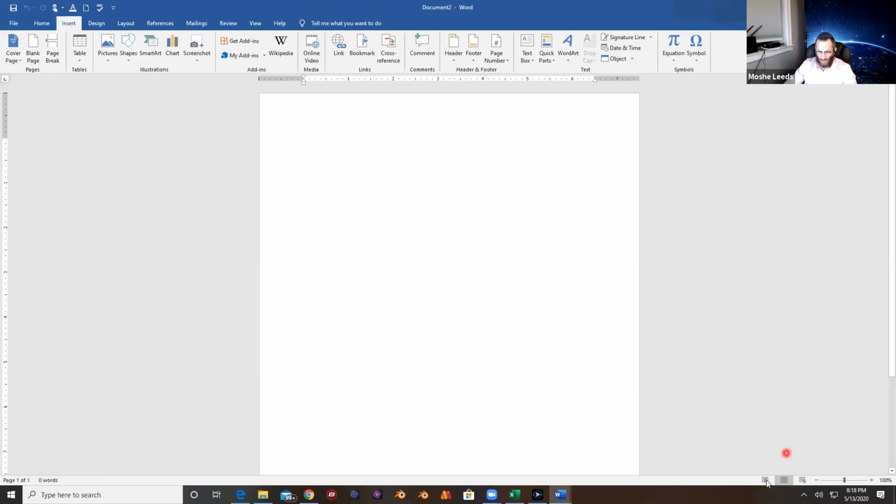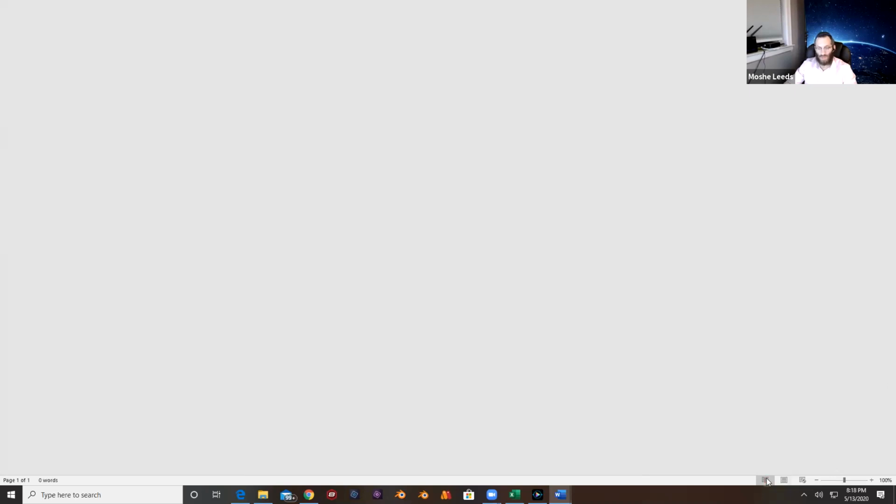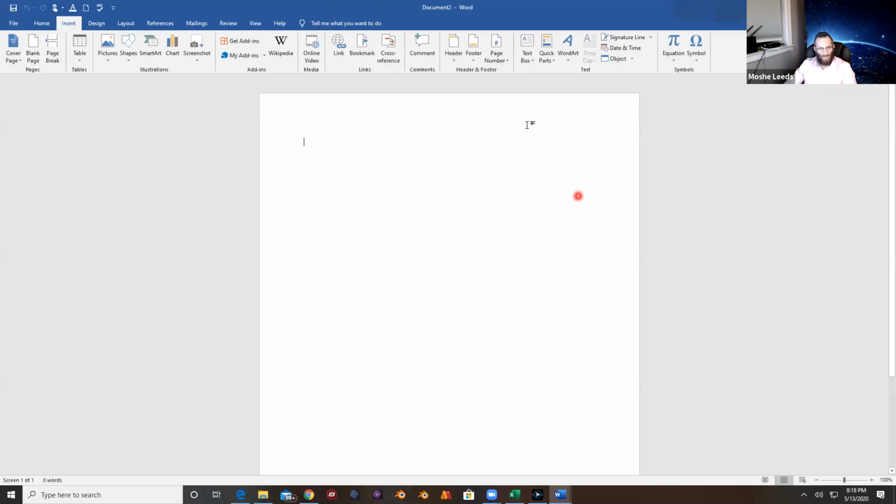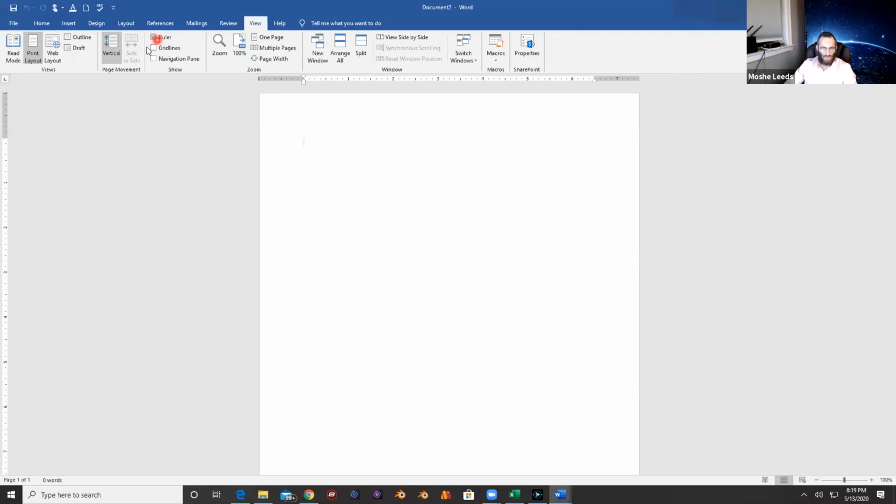And again, at the bottom here, we have the different viewing options. We have the reading option, which if you click that, just press escape. Then we have the web layout, but we're going to be in the print layout option. Okay. So just another reminder, in the view, we have the ruler right here, and make sure your ruler is up on top. And you will find out in just a moment because we're going to be measuring a few things.